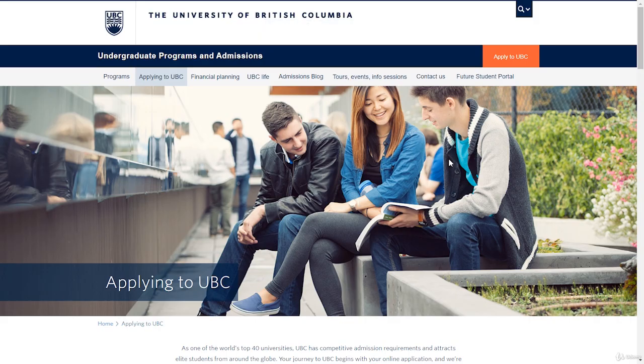But, as I said, not all of the universities will use OUAC, and all of the universities in Canada have their own application portal. So the OUAC can only be used to apply to the universities in Eastern Canada.